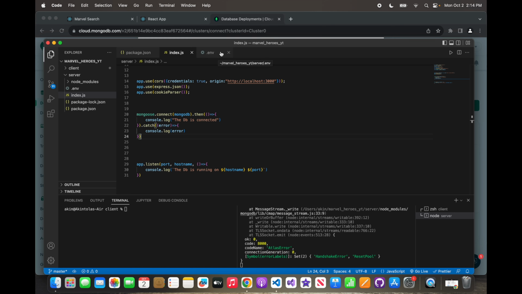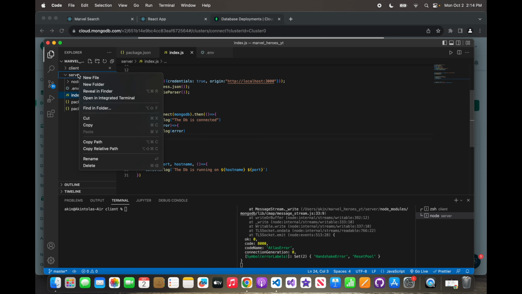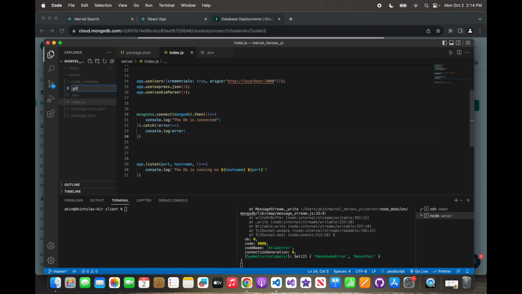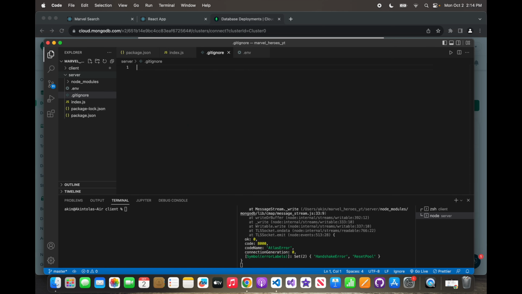One, I forgot the password I picked. Two, we're going to be doing a lot more things within .env. But just as a quick tip, we're going to also do this within our server. Let's do this and say .gitignore. And what we are going to do here is place our .env file within our .gitignore and also our node modules.